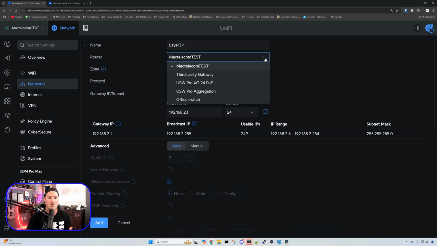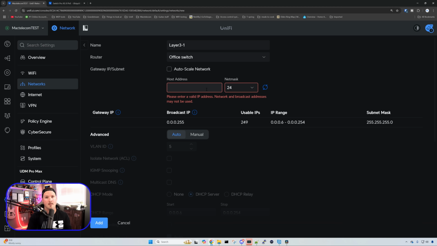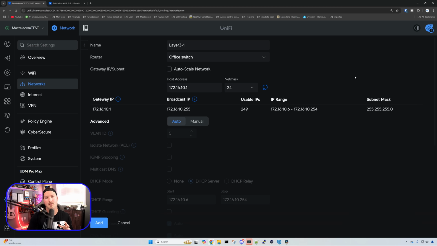So if we click on this drop-down arrow, it's going to show all of my layer 3 switches as well as my firewall. We're going to want to select the office switch. I deselected auto scale and we're going to put in a host address 172.16.10.1.